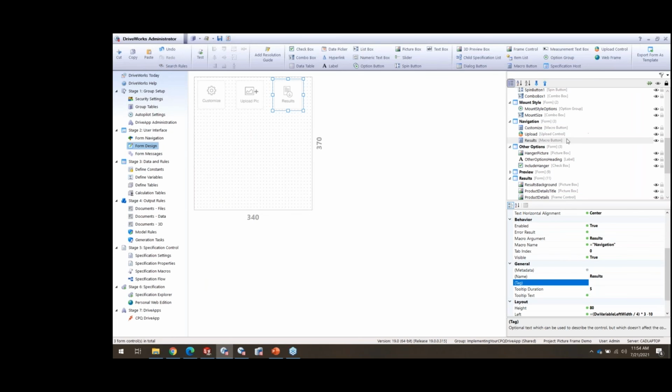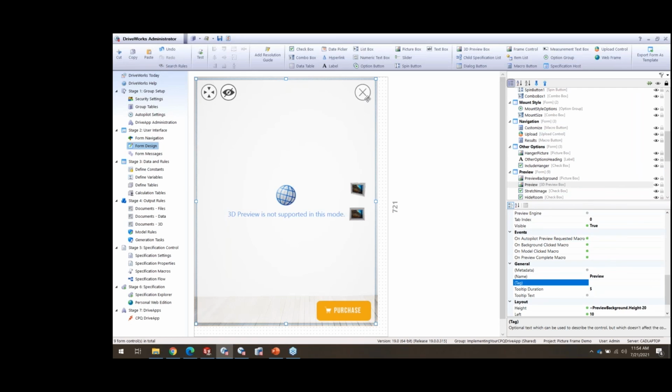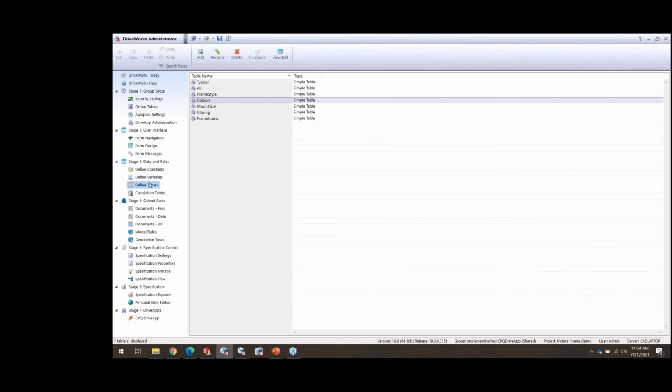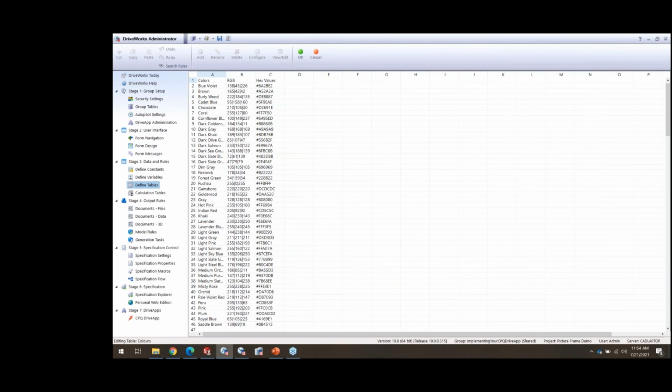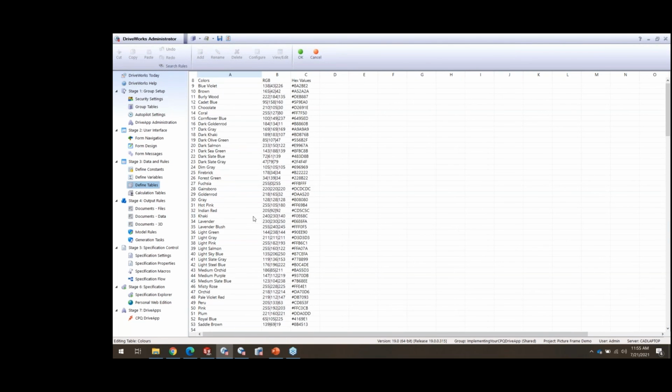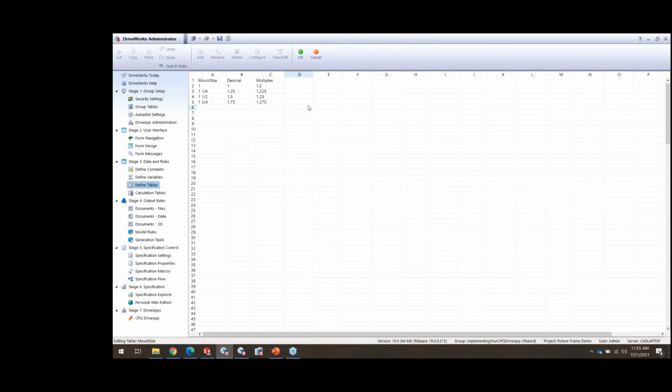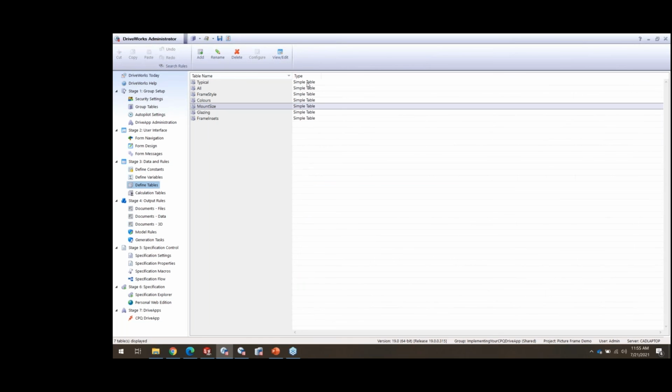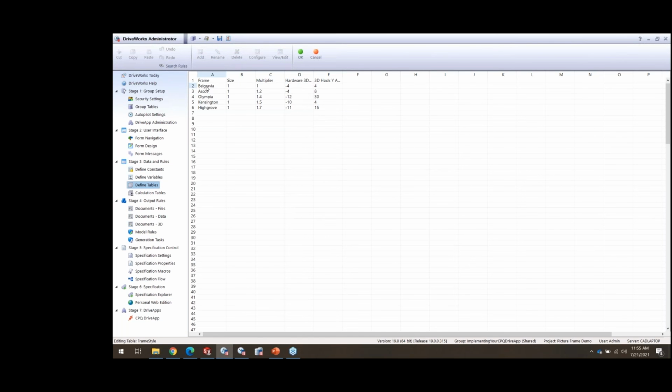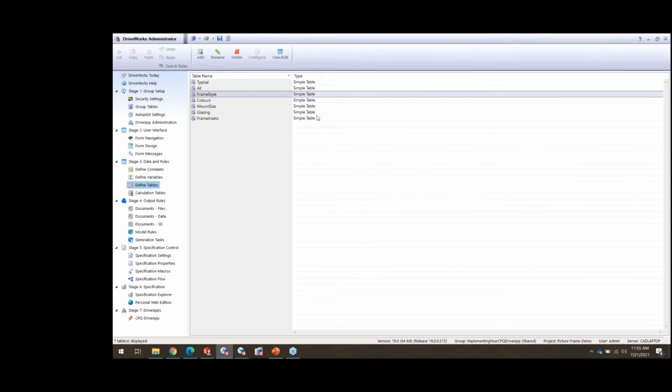So that's a very quick review of how forms are built, but what is actually happening behind the scenes? We have things like data tables. This is an inbuilt list of colors, color codes, hex codes, such that when you pick a color, SOLIDWORKS knows what to do with it. That's just an internal table. We have different options for mounting. These are just examples of capturing different types of logic, in this case in a tabular format.